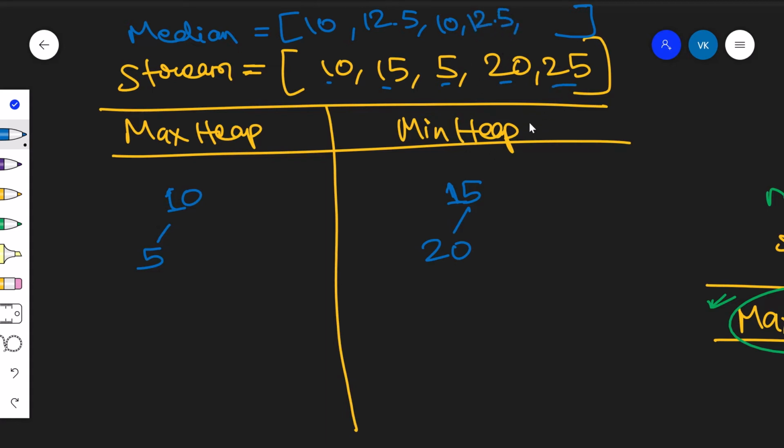Okay. Pick 25. Is 25 less than the topmost element in Maxheap? No, it is not. So I'll put it in Minheap. Okay. So again, what is the orientation of lengths? Length of Minheap is 3, length of Maxheap is 2. So 3 minus 2 is 1, and Minheap is having the advantage of the length. I'll pick the topmost element, which is 15, and my answer is 15.